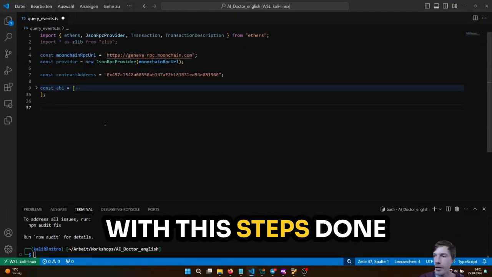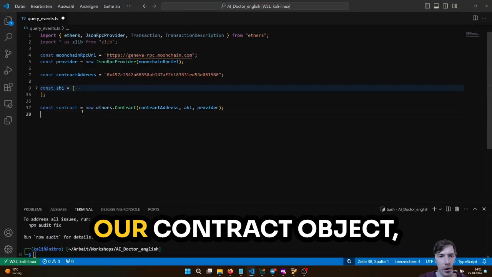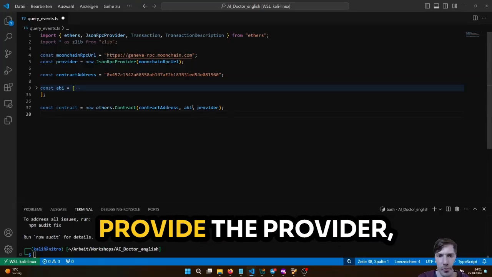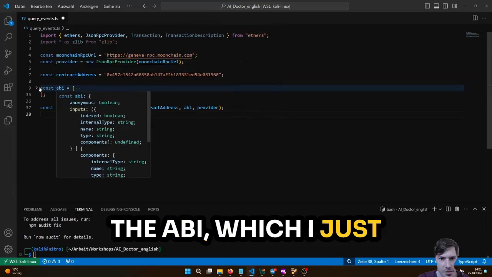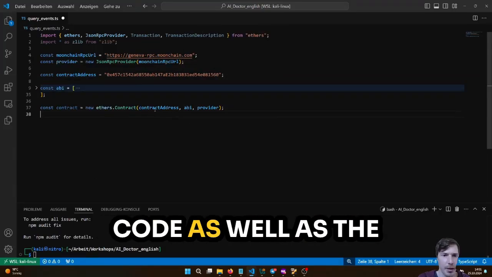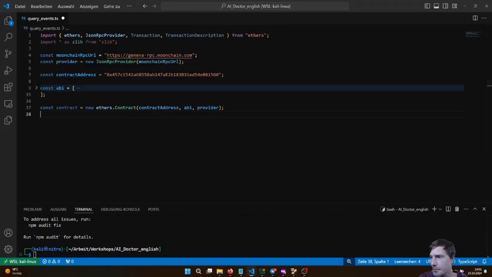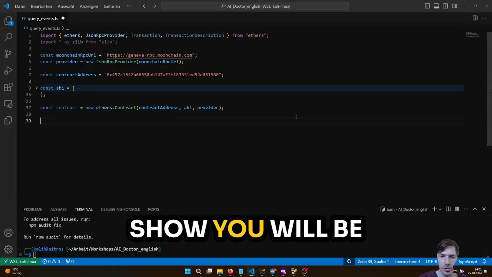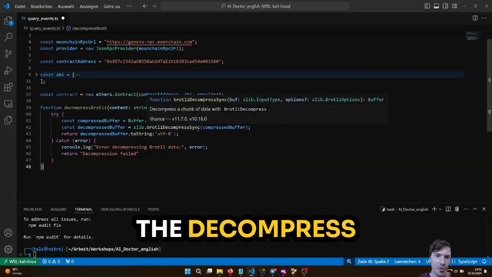With these steps done, we are able to create our contract object, which is this. For this, like I said, we provide the provider, the API, which I just implemented into the code, as well as the contract address. The next step, which I want to show you, will be the decompress Brotli function.